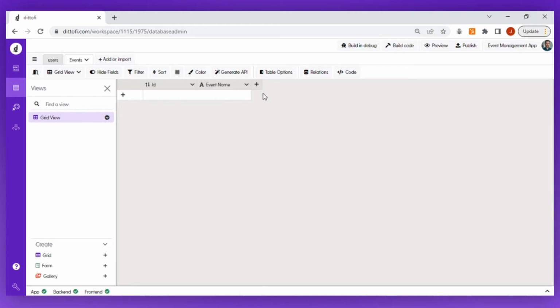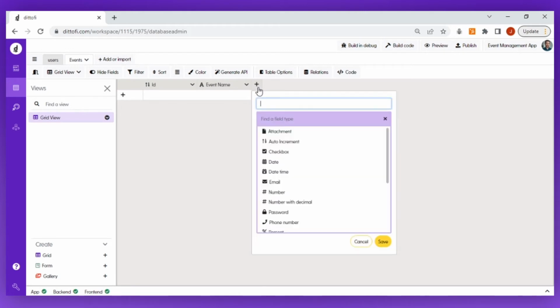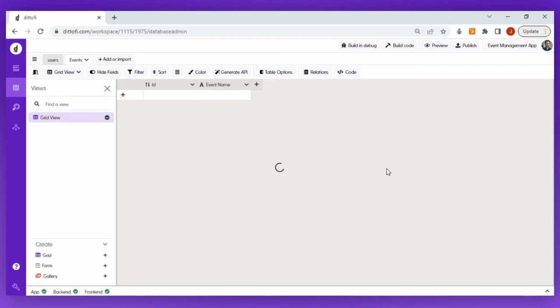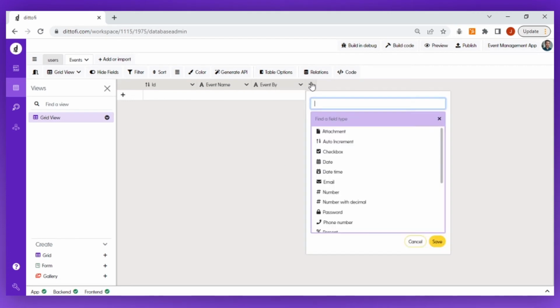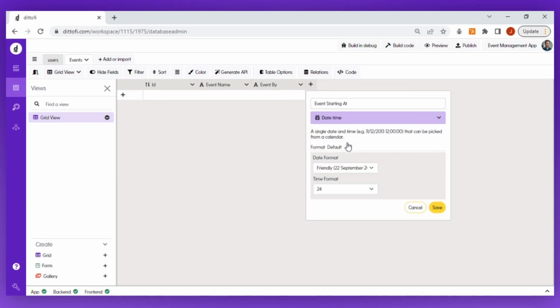After this, add the event by in the same way. Click the plus button here, then give the column the name event by, and choose the data type single line text. Finally, add the event starting at column by again clicking the plus button here, then give the column the name event starting at, and choose the data type date time, since this column is going to store date time values.